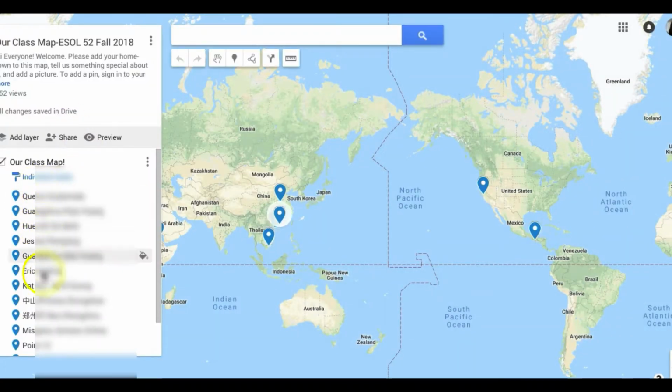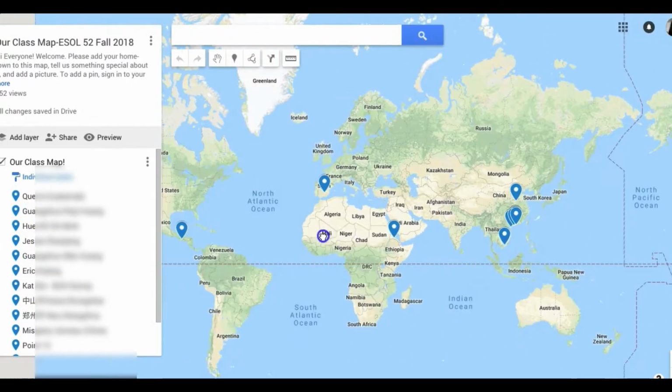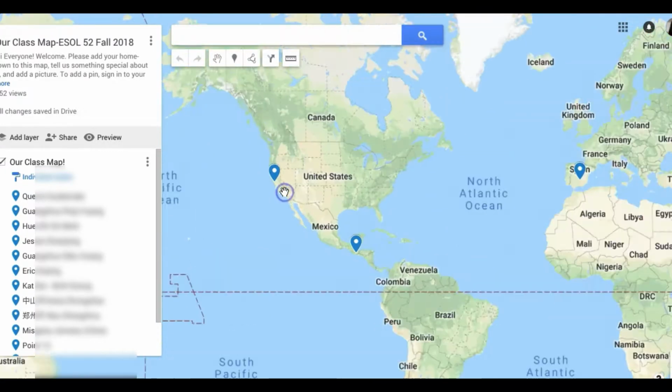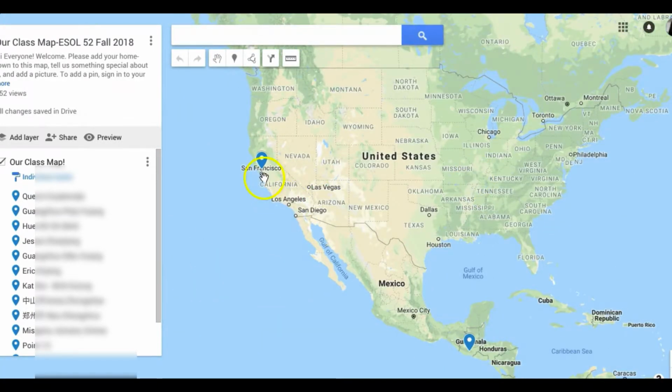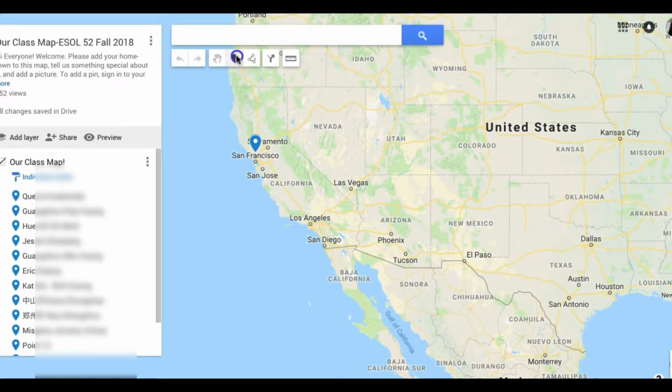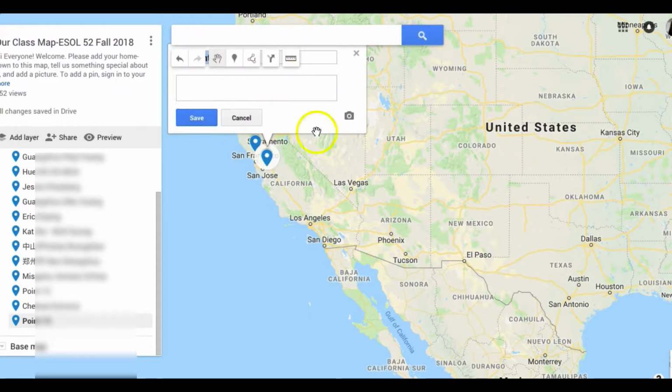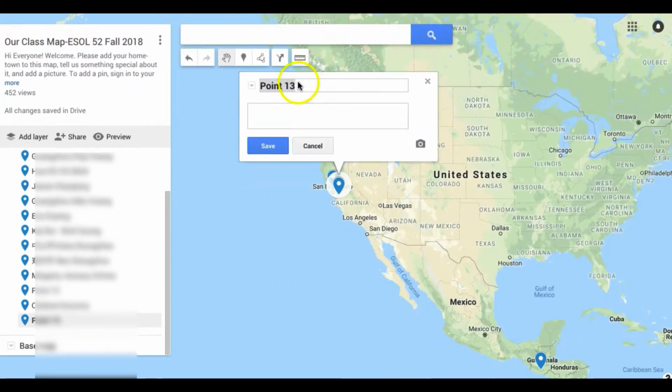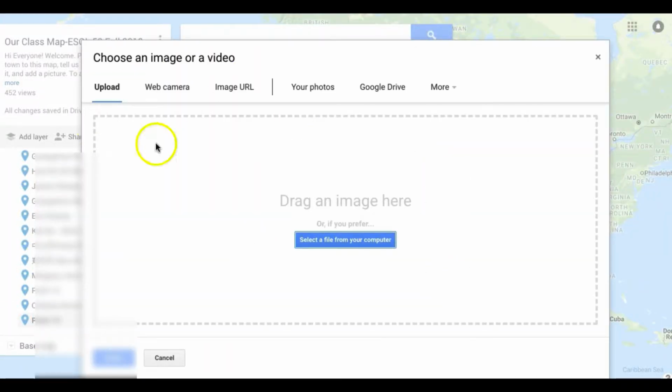and you'll see already that there's a list of students with their hometowns mentioned. And so they will scroll, they will zoom in until they find their hometown. They'll click the pin button here, and that will open up a box for them to type into. So they'll write their name, their hometown, something special about where they're from, or something they want the class to know about where they come from, and then they'll include an image or a video and upload that.